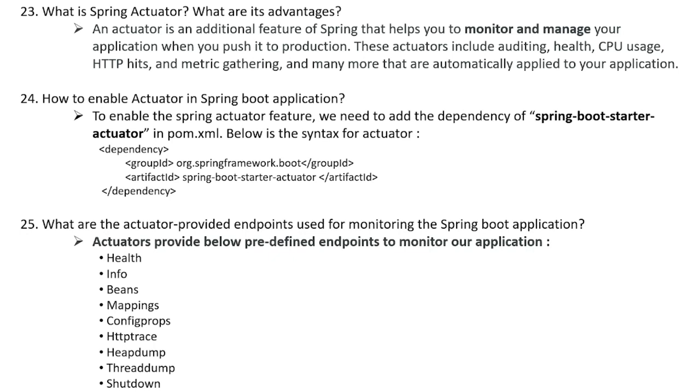Question 24. How to enable actuator in a Spring Boot application? To enable the Spring Actuator feature, we need to add the dependency of Spring Boot Starter Actuator in pom.xml. Below is the syntax for the actuator dependency.